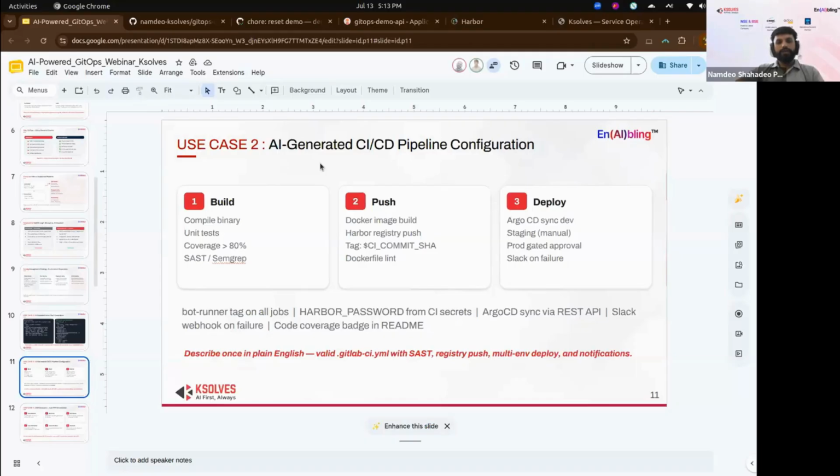So here, talking about the CI/CD pipeline, there could be multiple stages based on your application and your requirements. We have covered very basic things like build, push, and deploy. In build, we compile the code and run tests, like unit test cases, where coverage should be greater than 80 percent for it to pass to the next stage.